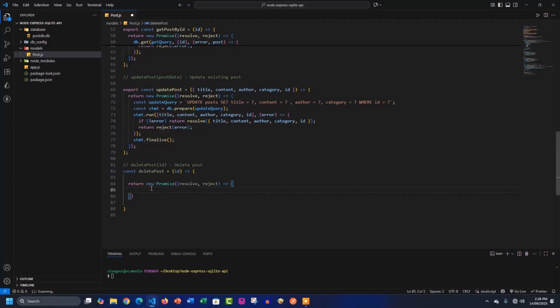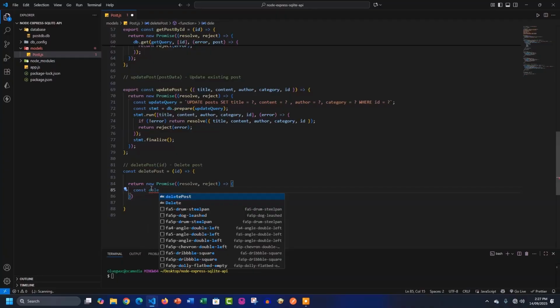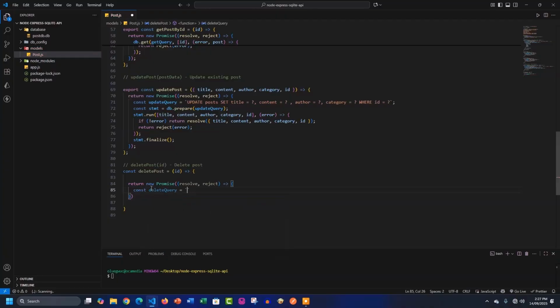I'm going to define a constant deleteQuery equals a template literal, where I write a SQL statement. Delete from, and you need to give the name of the table you want to delete from. In our case, it is the posts table. That is delete from posts. Then you use the where clause: where ID equals placeholder. Remember, we don't pass the value directly for best practice, so we use a placeholder here.